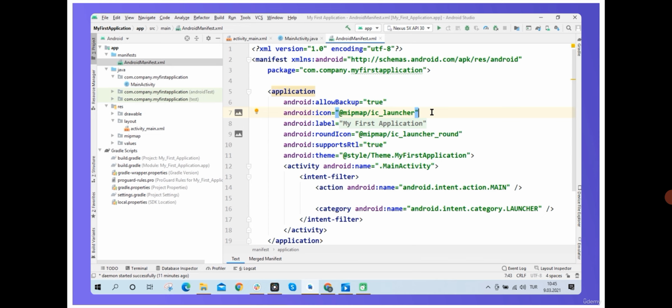and that is the Android robot icon. Now, the other important line is the Android label line, and you see that the label is my first application for this project. This line is for how our Android application name will be seen on the phone itself. So if we change this label, then our application name will also change on the phone.